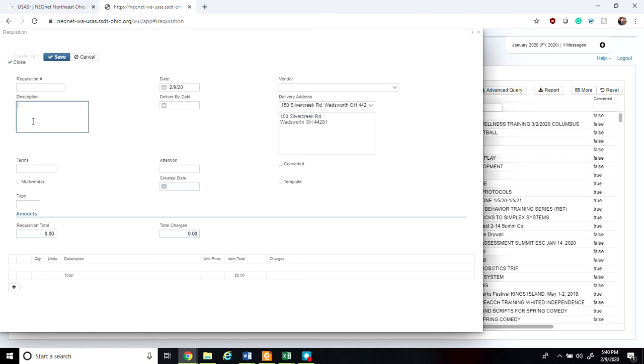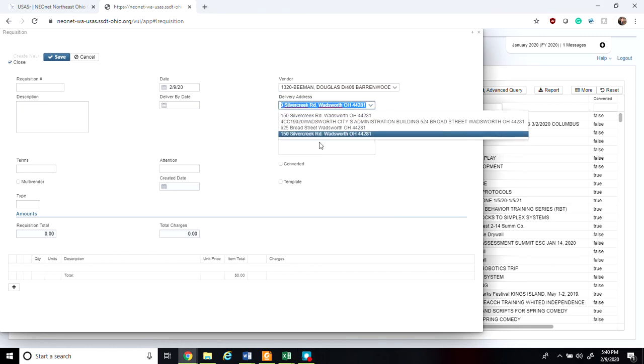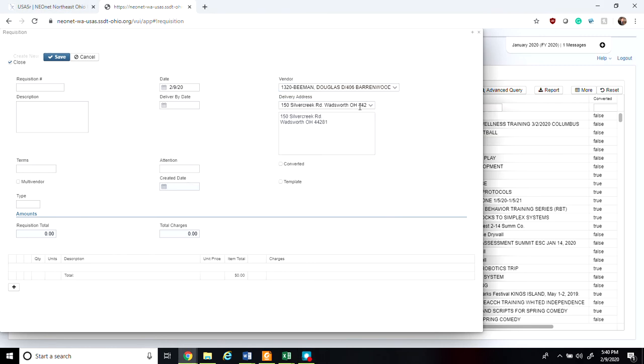This is a general description for the PO. You'll enter additional detailed description down here when you get into the body of the requisition. The vendor lookup is a little bit different. You just start typing the vendor name. And again, you can do that with the percent in front of and back of the name as well to search for the vendor here. Delivery address, all of our delivery addresses will be entered in here. Okay. And then we'll populate for you as well.